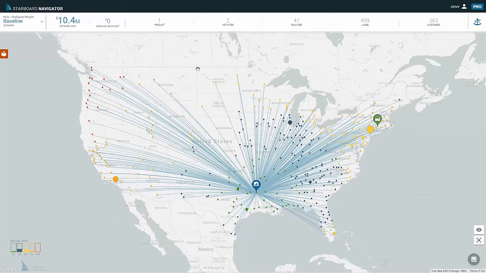1. For each product, I need to set the size of shipments for each mode. 2. For each mode, I will need to calibrate them if I know my current mode and lane costs.